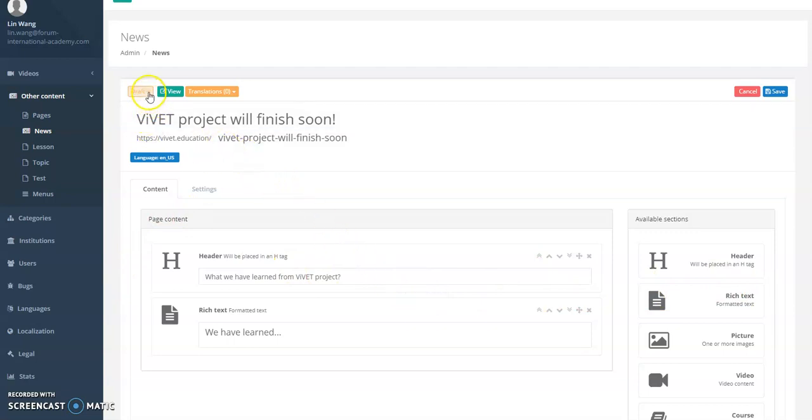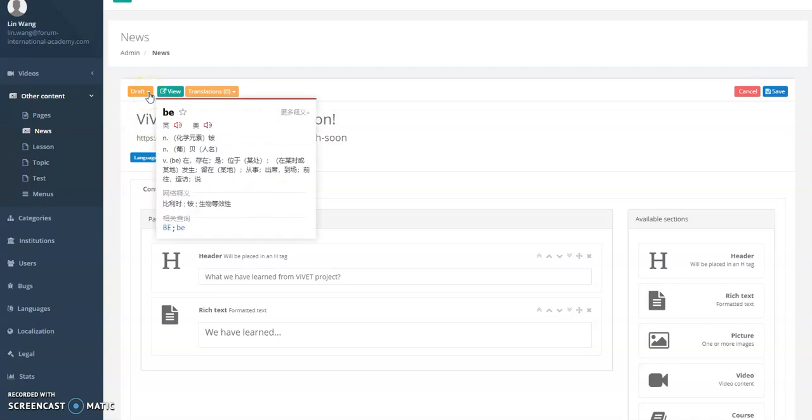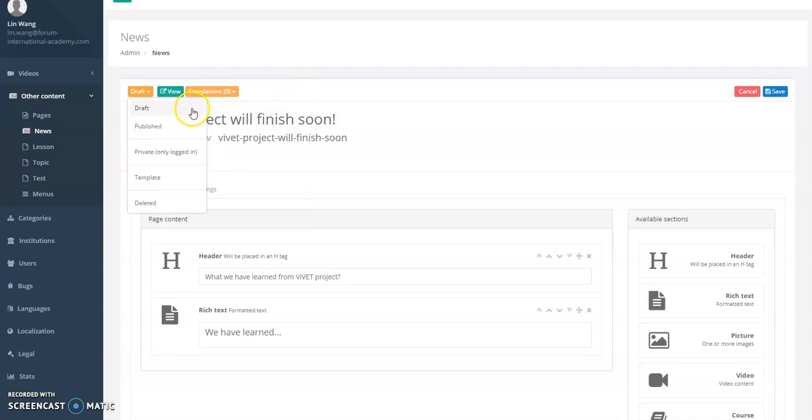Okay, good. You can edit the contents, of course, but there are several buttons I want to show you. First of all is the draft button. You can click the drop down. The draft means now we are editing this news. So it's a draft. You can also publish, which means you will publish this news after you finish. And you can also select private or select a template, which means this news will be a template for you in the future. And you can also delete it.